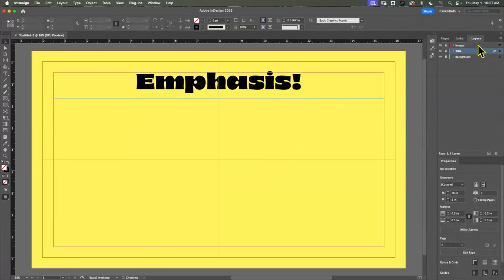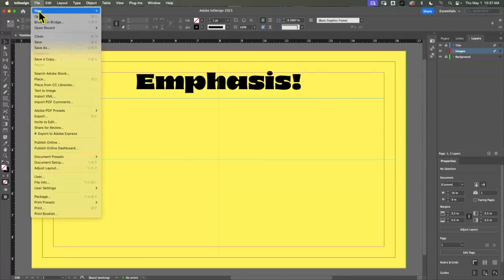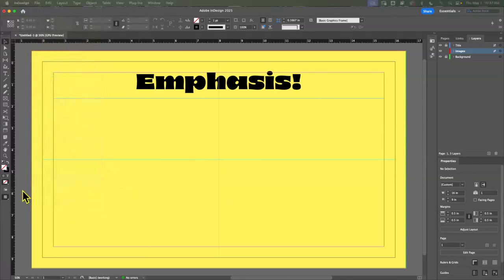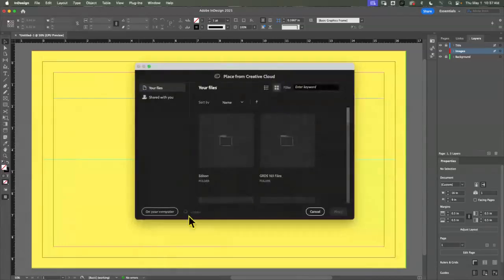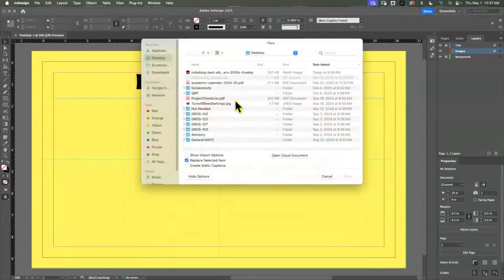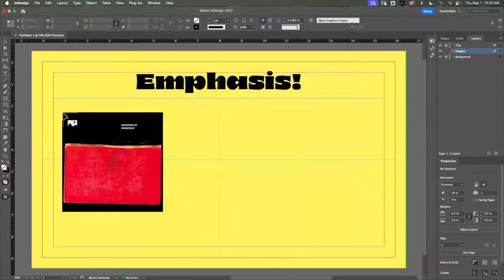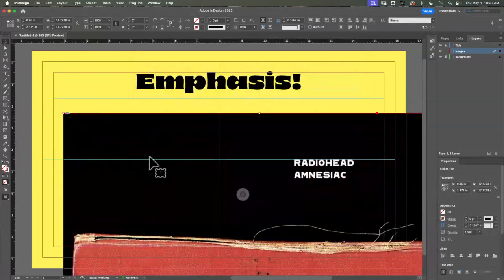Okay, so that's the title. I'm going to put the title at the top. Lock that out. Images. For images, we go to File, Place. On my computer, I found a weird one. Open. There we go. All right.